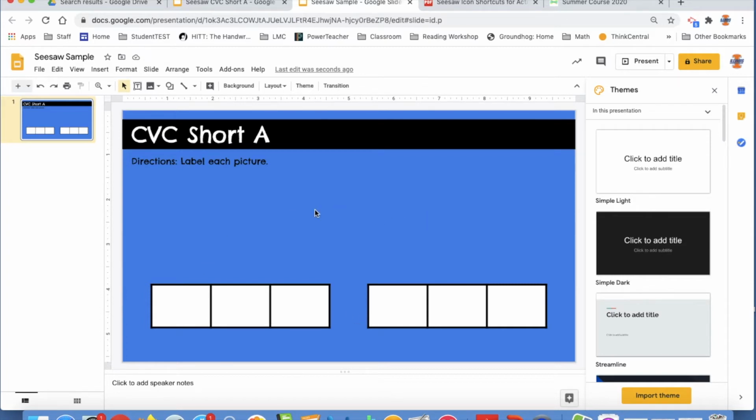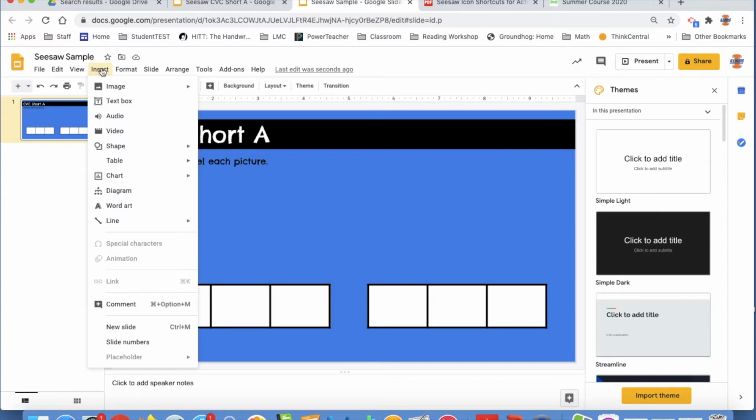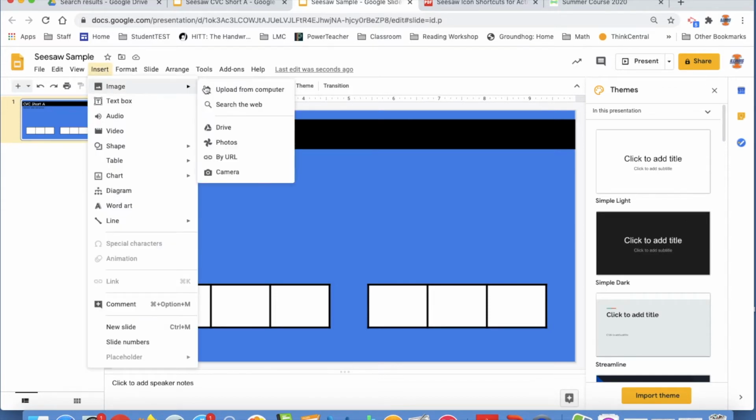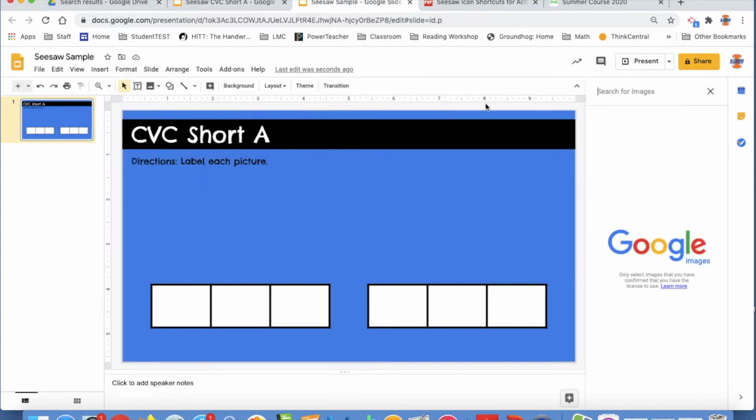And then I'm going to try and find some pictures here. Since it's short A, I'll be looking for some words that have the short A sound in the middle. So here I'm going to click to A. I'm going to insert image. And if you have your own clip art images or a file you already have, you can insert those here by uploading from your computer, or you can search the web here. On the side, it'll show you a little search box here.